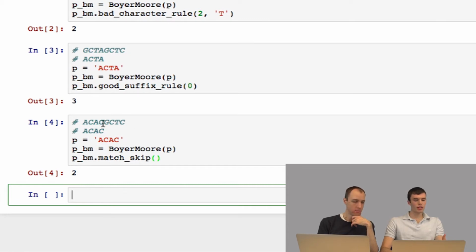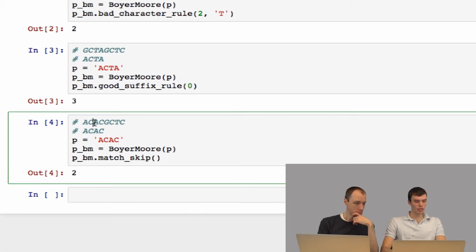You can see we've basically just done the good suffix rule again in this case, because once we move this pattern along 2 bases, now that first AC is going to match against the second AC in our text. And so we have to check again at that point. This is just a special case of the good suffix rule.